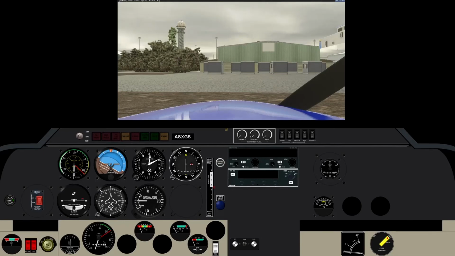This is only a lateral guidance CDI. There is no glide slope, there's no GNS, as you can see. Saying that, the KX165 is capable of that, but they haven't included that in the Microsoft Flight Sim version. So that's what we've got in this particular variant.